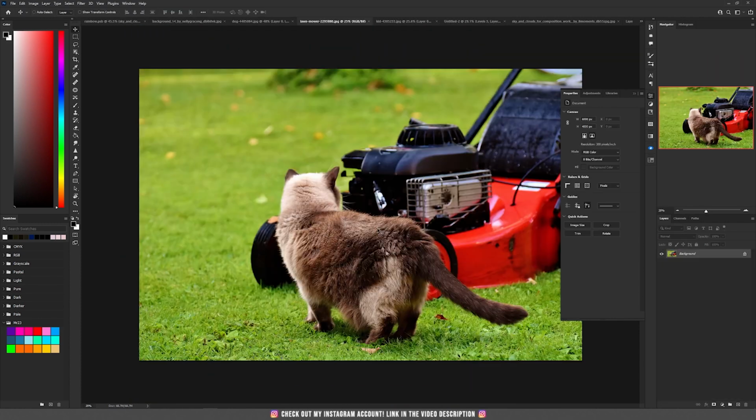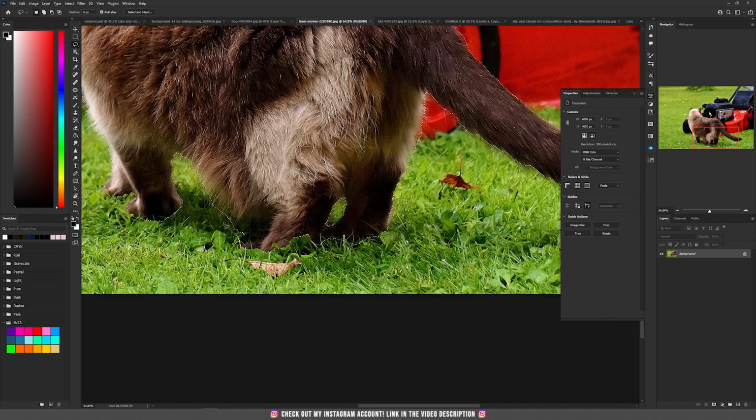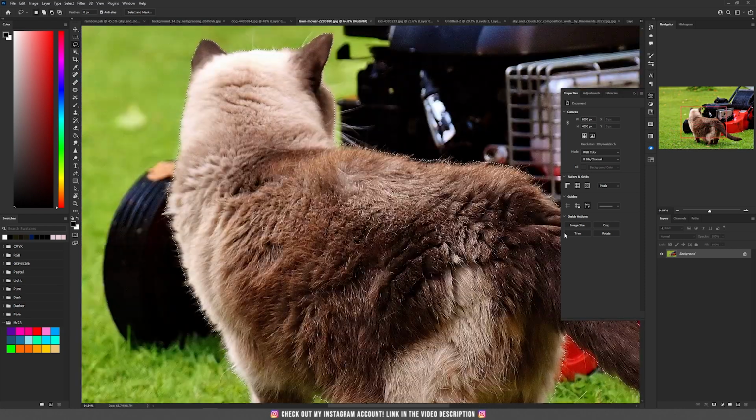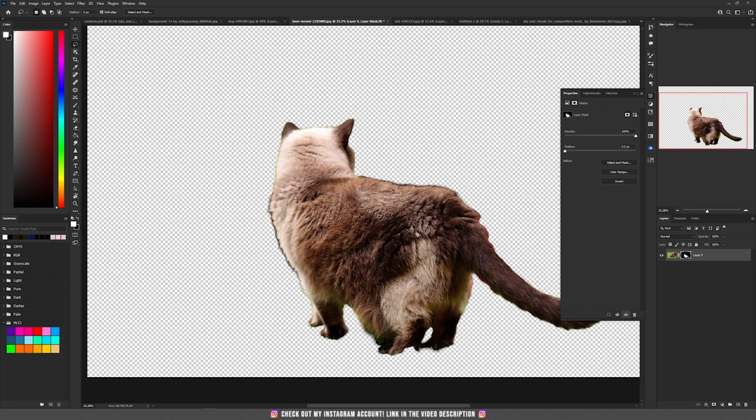Let's add the cat. So we have this lovely cat. We are going to select the cat by using the same method, and let's take the object selection tool, select subject, and Photoshop selected the cat, and let's see, take the lasso tool, zoom in, and we need to deselect some parts by holding Alt. Alright, and then click on the mask.